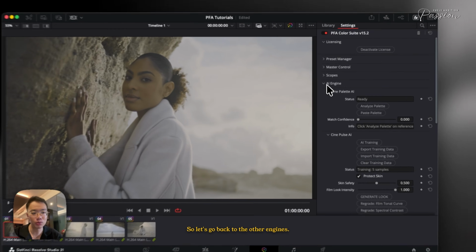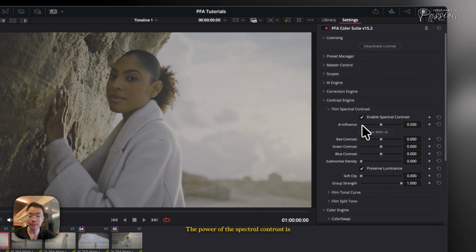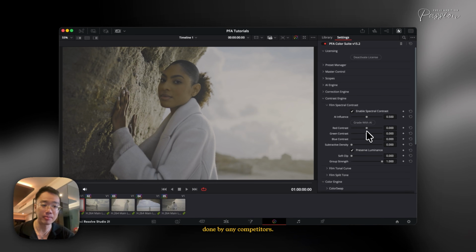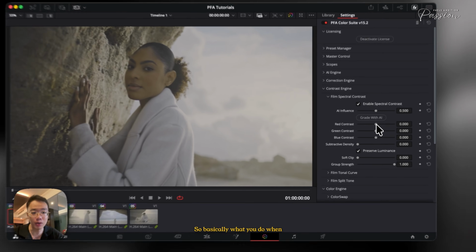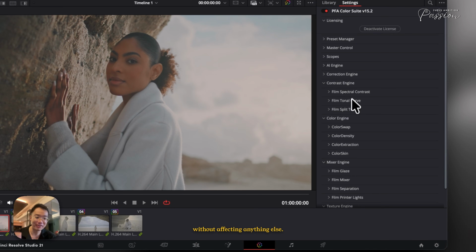So let's go back to the other engines. The first engine we're talking about is the contrast engine. The power of spectral contrast is that it does channel-level contrast change. This has never been done by any competitors, and it will take them years to copy this feature. When you create the red contrast, look at what happens. It brings organic vibrance from the sensor data. And we can use a blue contrast, reduce it a little bit, and massage the image the way I want. Just by this single tweak, we have added so much organic saturation to the frame without affecting anything else.